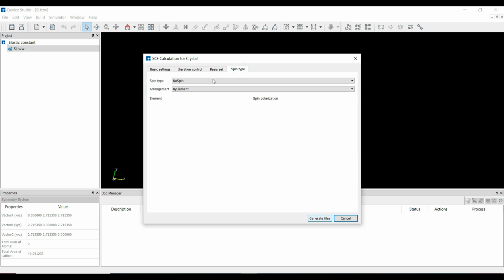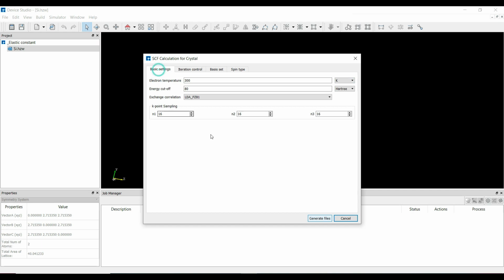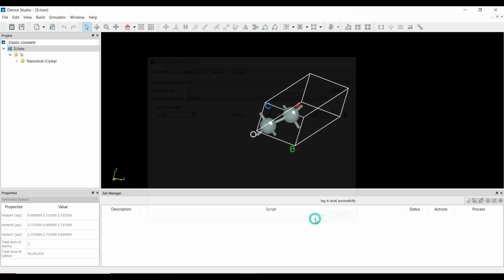And this is the spintronics application. Suppose you want to include collinear spin, general spin, or no spin. As per your need, you can define the parameters, and then you can click on Generate File.